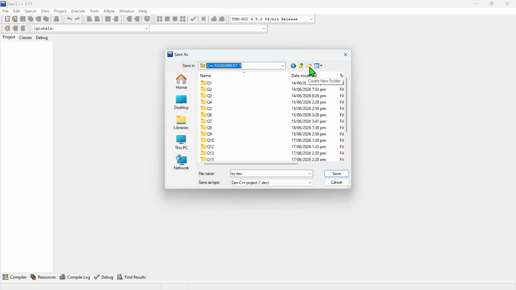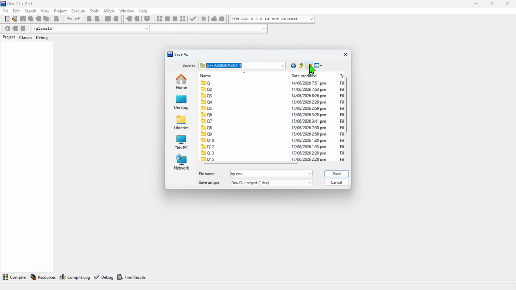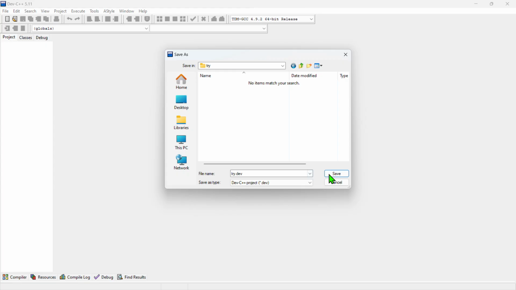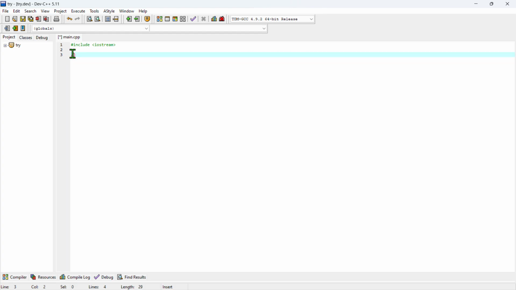Let me say new folder. Let's create a new folder, Try. So we place our file here. So when we open the interface as usual, this is how it will be. So you clear everything, then you start with your own. So now let's start with what we are coming to do today.